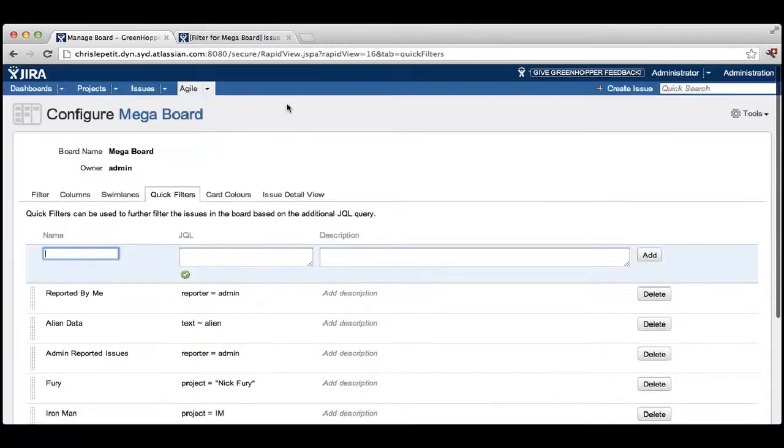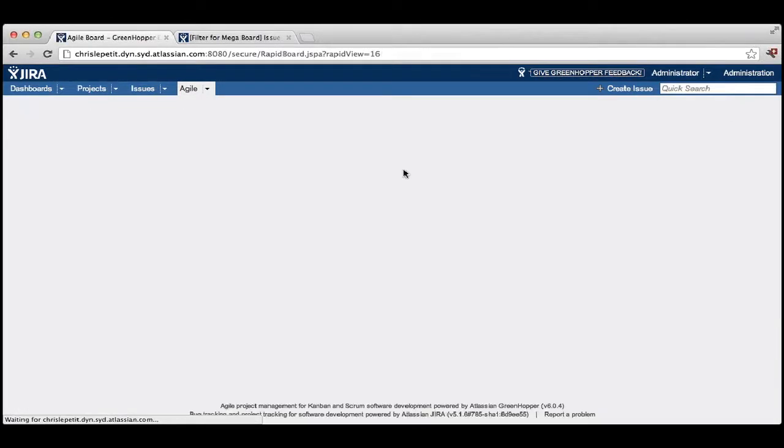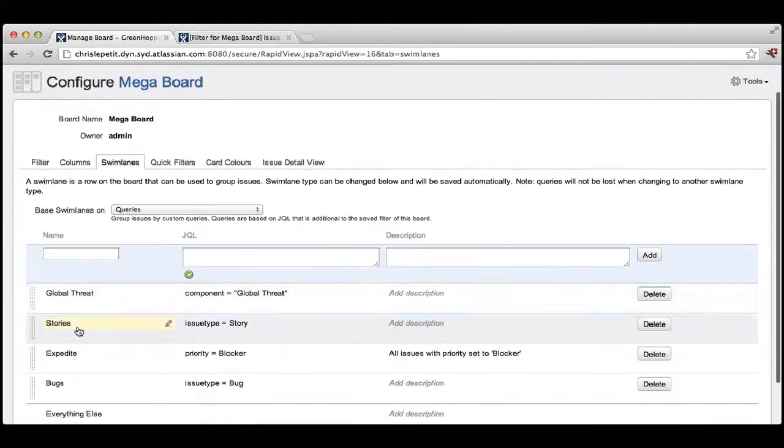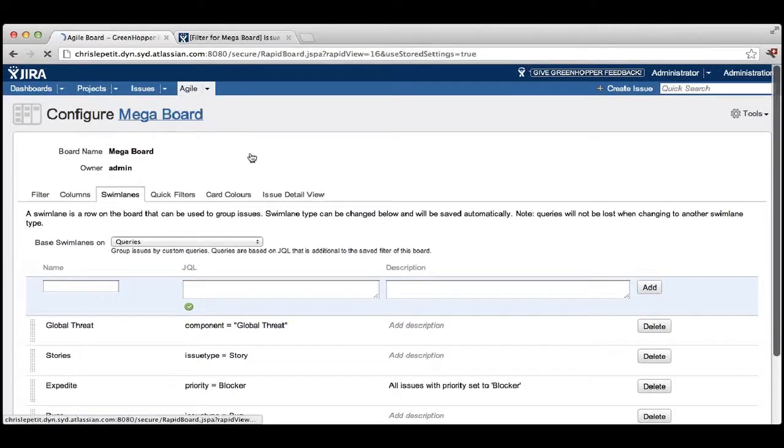So what we'll do now is go back to that board. And I should have actually, sorry, one second, moved my swim lane to the top. I don't have any to go through it. Oh, that's upsetting.